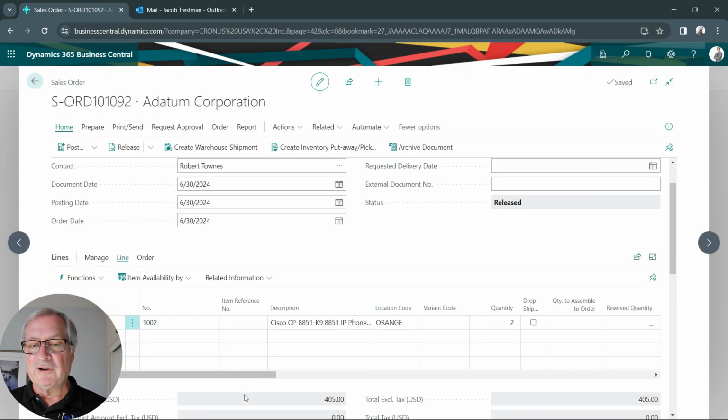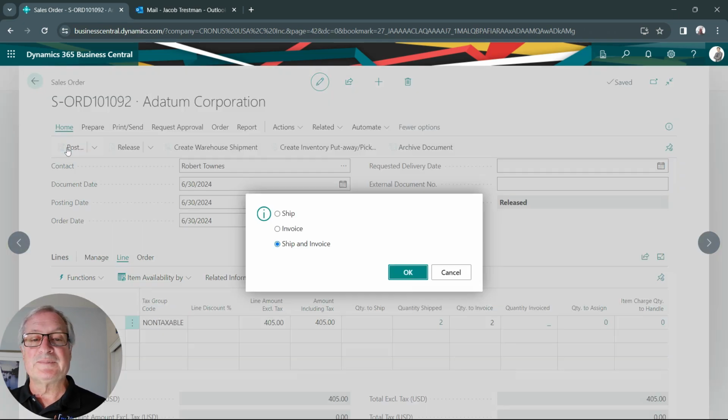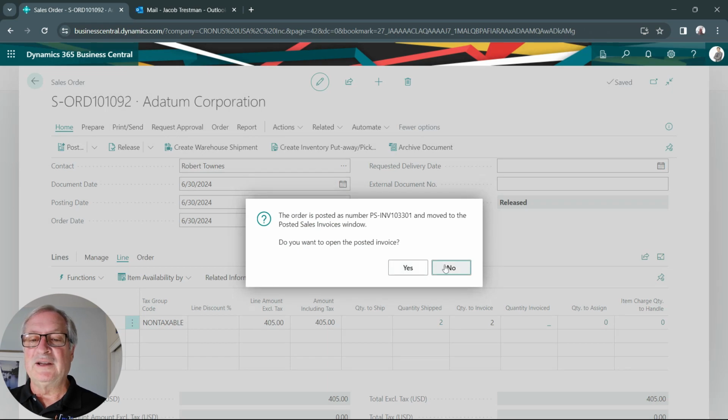Let's go back to the order here. We can now see from the order that 2 of these items have been shipped. This one's ready to invoice, so I'm going to go ahead and post this. Post the invoice. And I'm done.